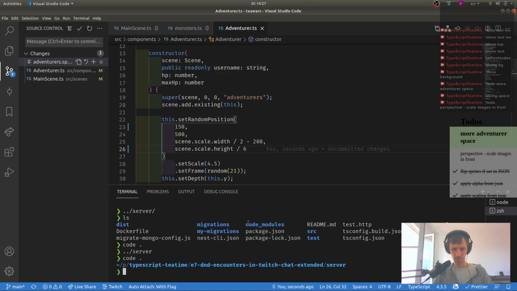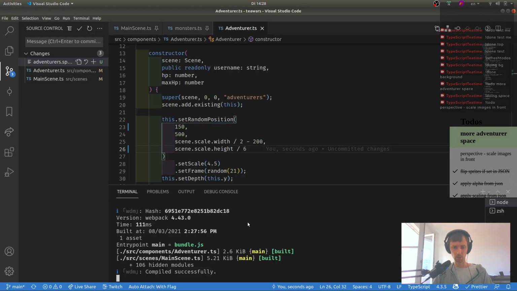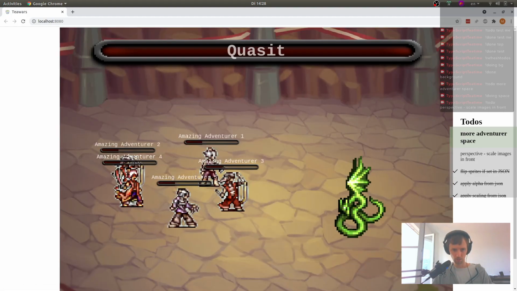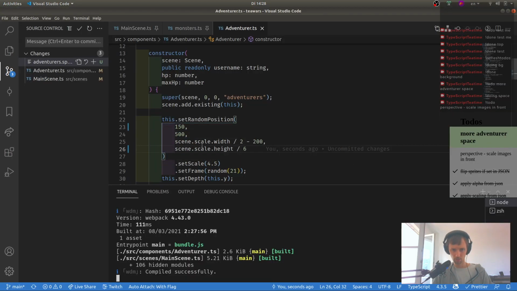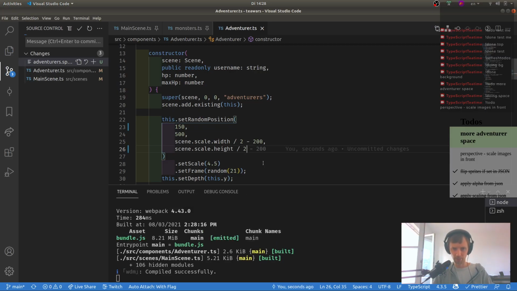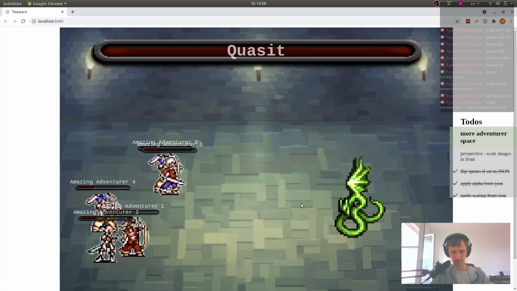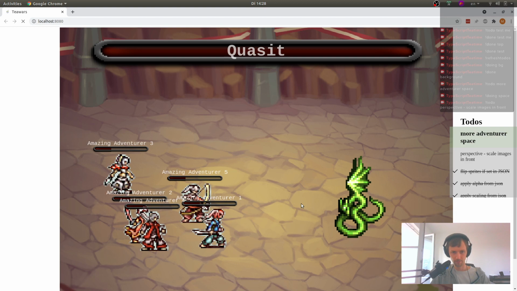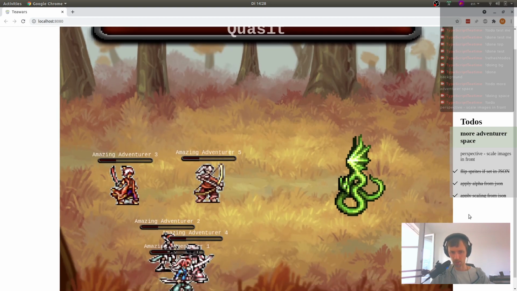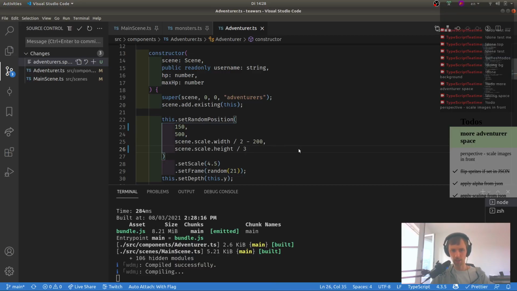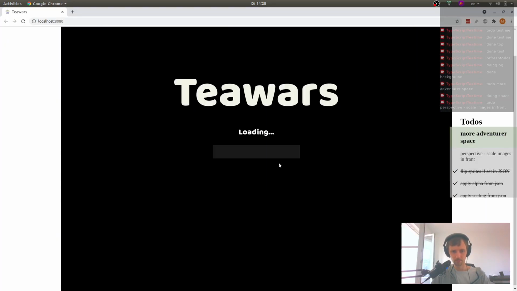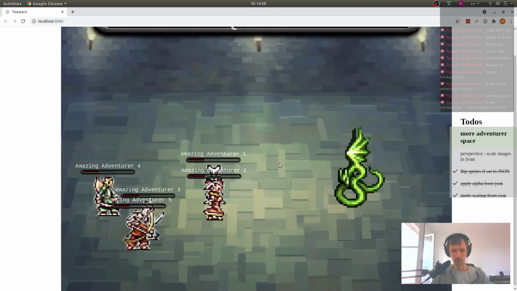Is it actually already working? Yeah, it should have recompiled. Set random position. Oh, wait. We need to go up. This needs to be a larger number. There we go. This looks better. Oh, that's too much, I think. Or is it? Yeah, it is too much. So maybe a third? Yeah, I think this works.